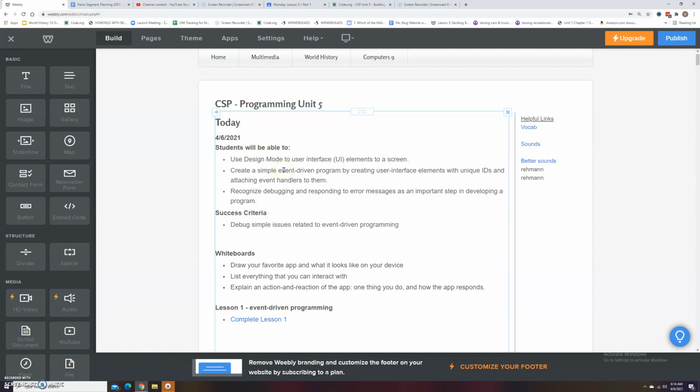All right, so today it's a continuation from yesterday. Our objectives and success criteria are the same, but basically we're going to create an interface for some event-driven programming. Creating those elements that people can use and click on or respond to, and then recognizing some debugging issues as well. So if you're in class, we'll do the whiteboards. If you're not, we already did them yesterday, so you're all set there.